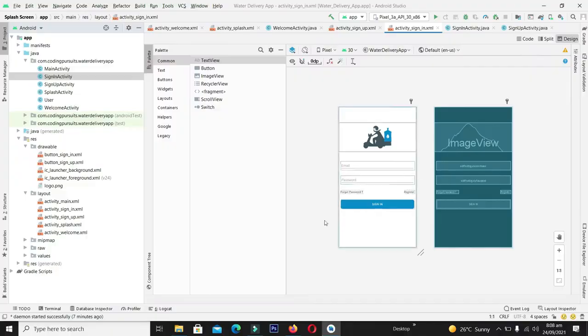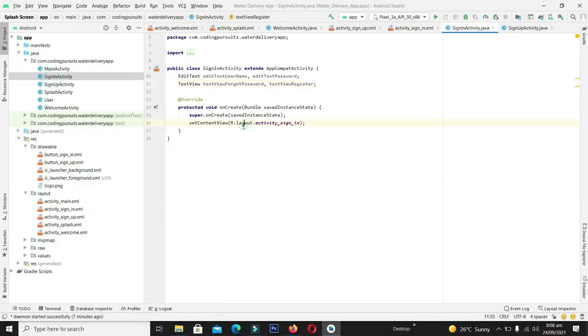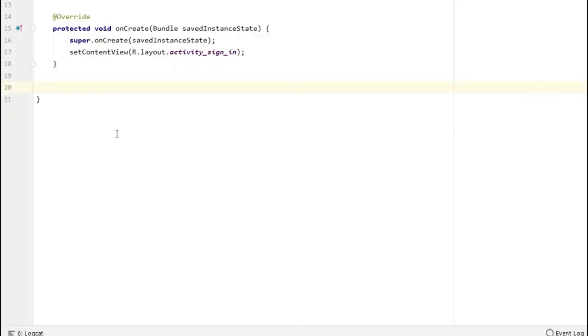In the same way, let me add the on-click events for the forgot password and register labels, so that when the user clicks on forgot password, he will navigate to the forgot password screen, and when he clicks the register button, he will navigate to the sign up screen. Let's do it. Let us write a systematic name for the text click events.